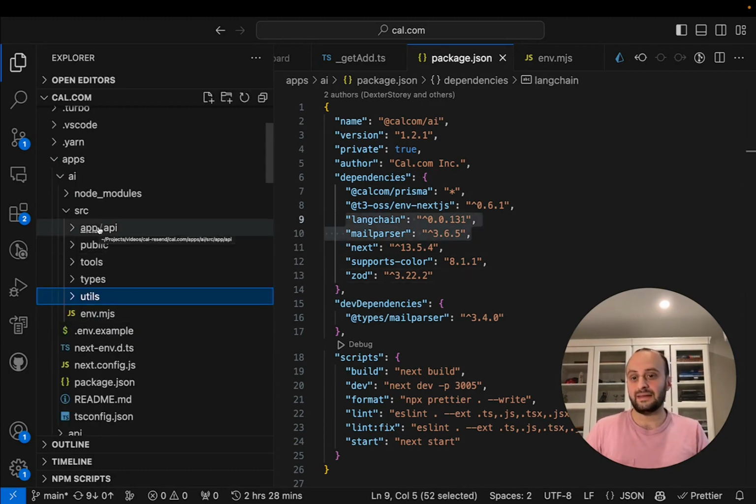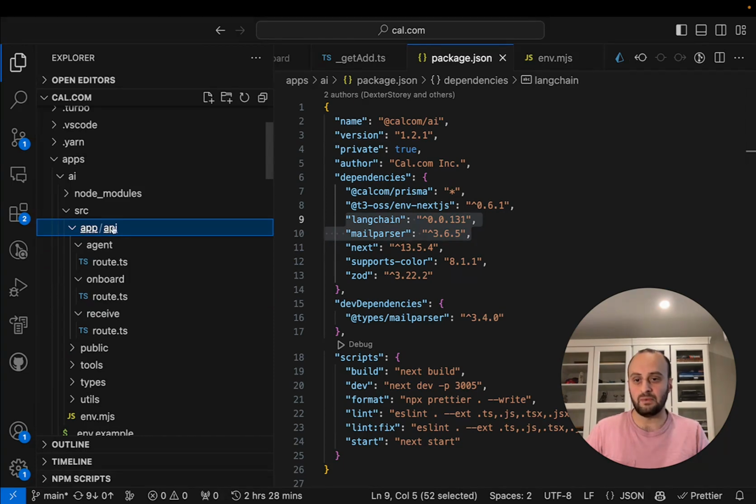If we take a look at how this Next.js app is built, we see we're using the app directory, and we've got 3 API routes: agent, onboard, and receive. And this really is the core of Cal.com AI. So yeah, this came first on Product Hunt. It got 1,000 upvotes. It got a lot of attention, but behind the scenes, how this was built was really quite simple, and we'll cover it in a few minutes today.